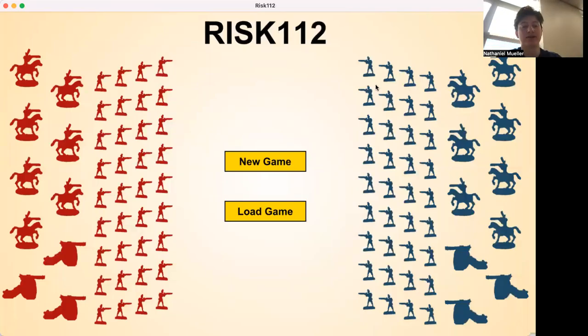Hi, my name is nmueller, and my term project is called Risk112. Risk112 is based on the game Risk, but if you're not familiar with the game, it's essentially a board game where players are assigned territories of the world, and their mission is essentially world domination. So you want to take over all the territories of the world.